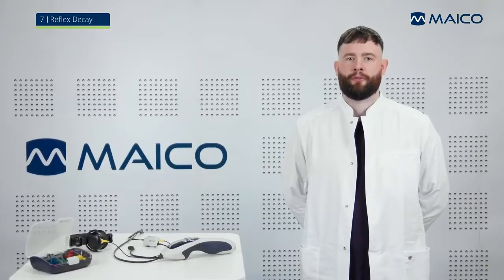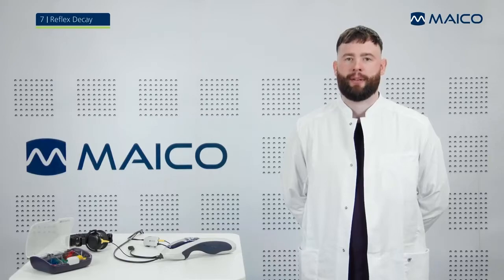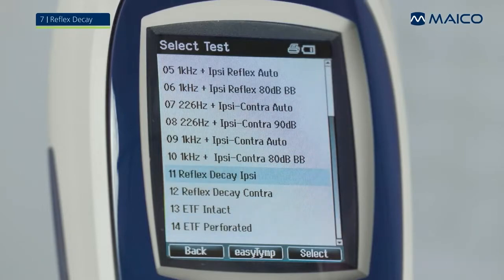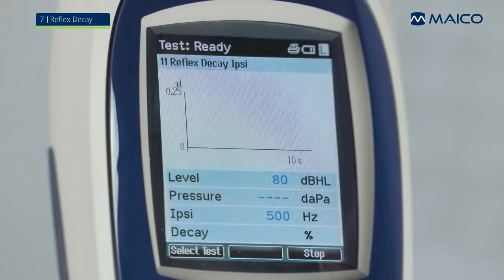With the easyTymp Pro version, you can also perform ipsilateral and contralateral reflex decay measurements. Select the reflex decay ipsi or contra protocol from the Select Test screen. Both protocols include standard frequencies. The measurement level is automatically set 10 dB above the reflex threshold.